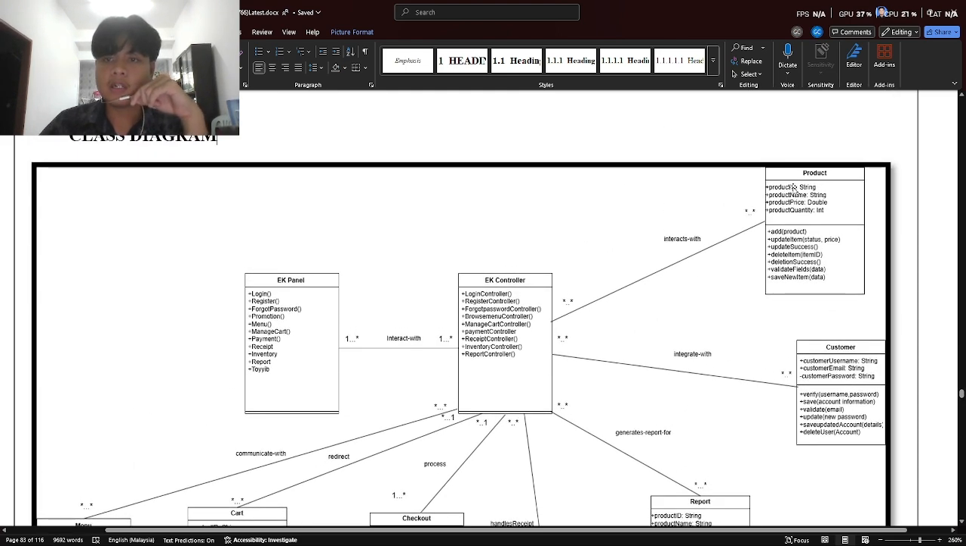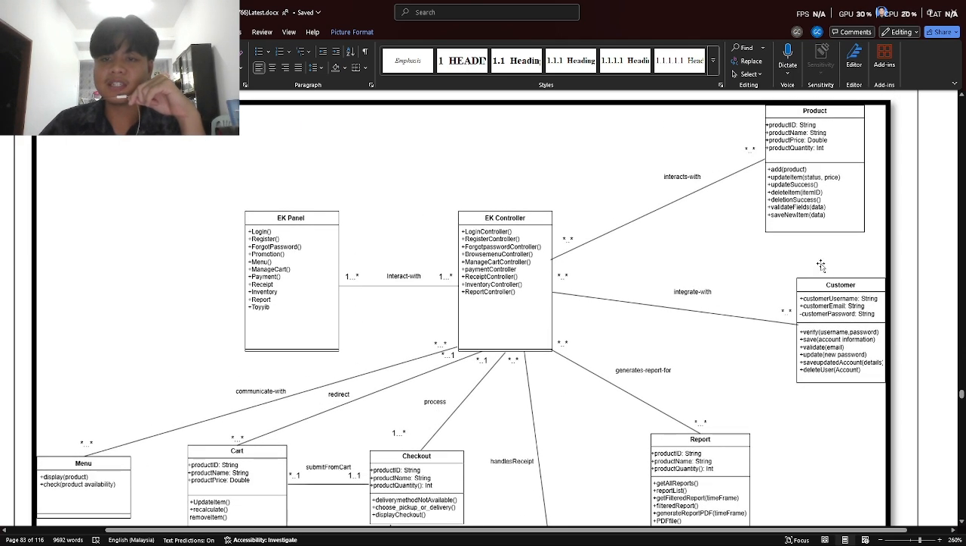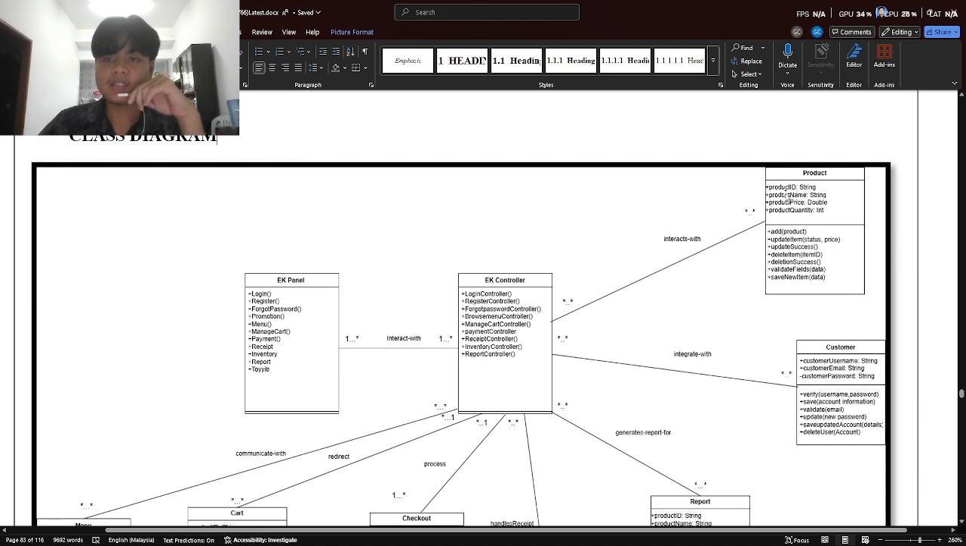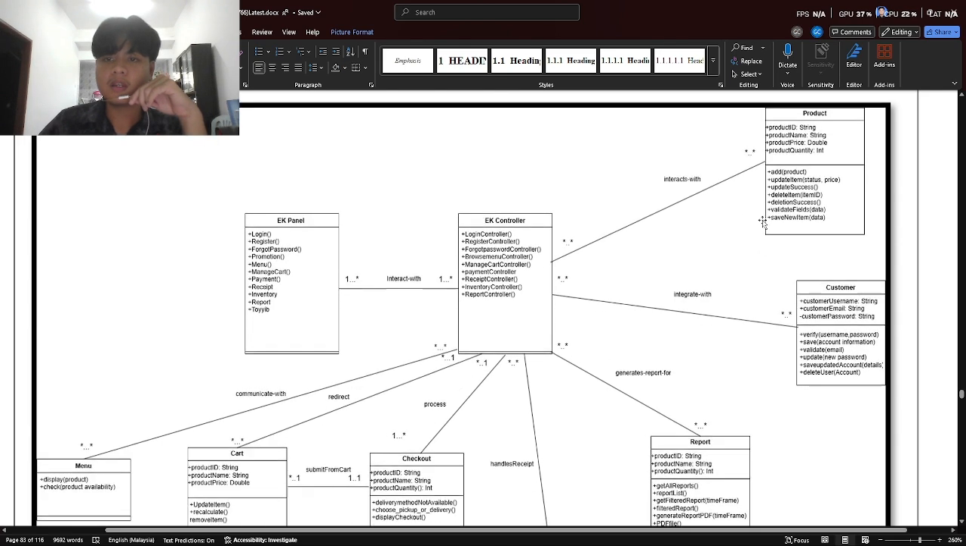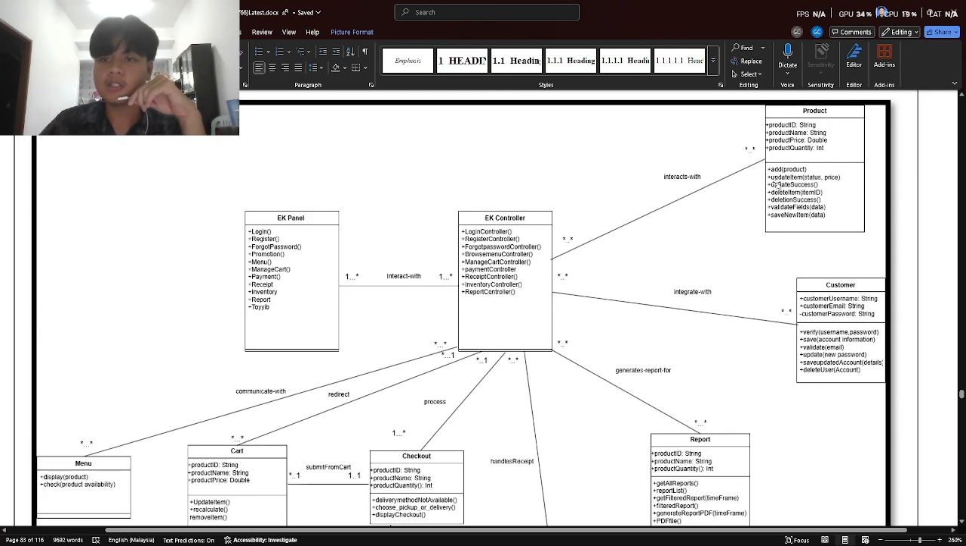So we begin with the class diagram for the product class, and then the class for the customer. Product has four data types: string for product ID, string for product name, double for product price, and integer for product quantity. All of these are public. For the operations, it has add with parameter product, update item with parameters status and price, update success, determine item ID, deletion success, validate fields data, and save new item with parameter data.